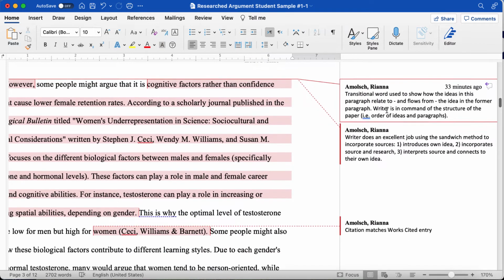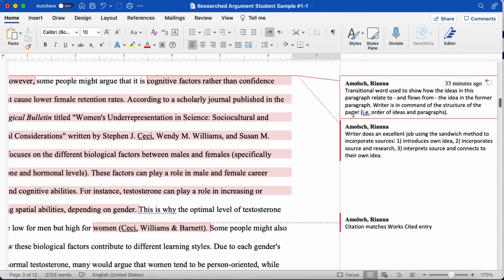So the writer is really in command of the structure of the paper, and the structure refers to how you are grouping paragraphs, how you are grouping ideas, and what order you are presenting those paragraphs and ideas. It's important to show a reasonable or rational logical flow between your ideas. So this particular writer does a great job with that.